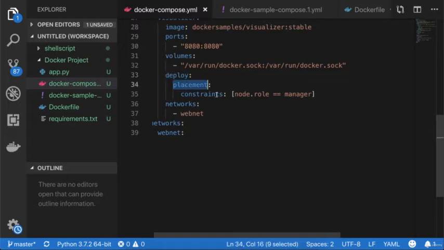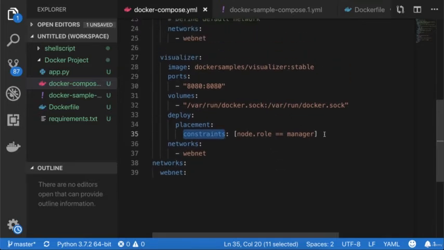And inside the placement, I am putting some constraint. And what is the constraint? I am putting the constraint that this service will execute on the manager node, where node.role equals manager. So with this particular constraint, you can define which service will execute on which node.